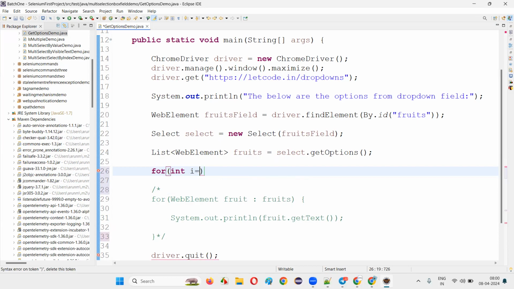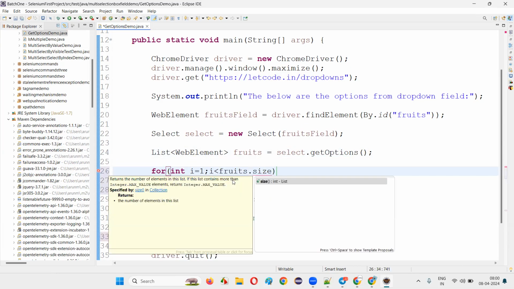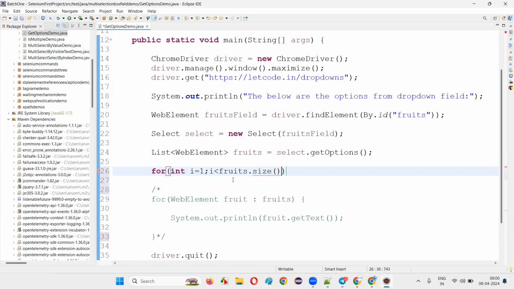int i equal to, instead of 0, I'll give int i equal to 1, i less than what? The size. How many fruits are there? fruits.size(), i++. Like this, I'll write the code.